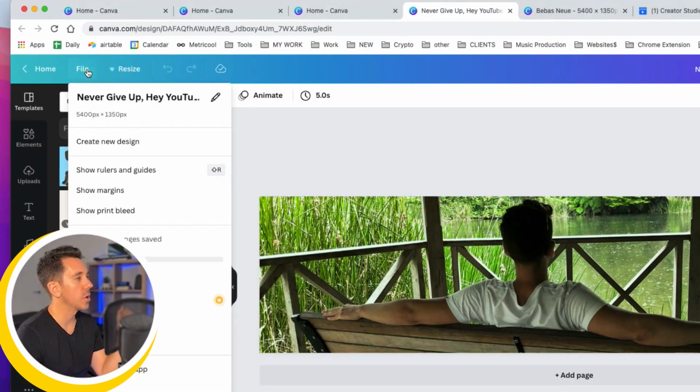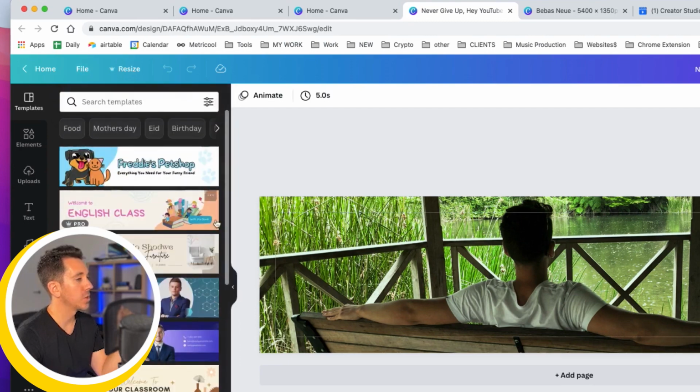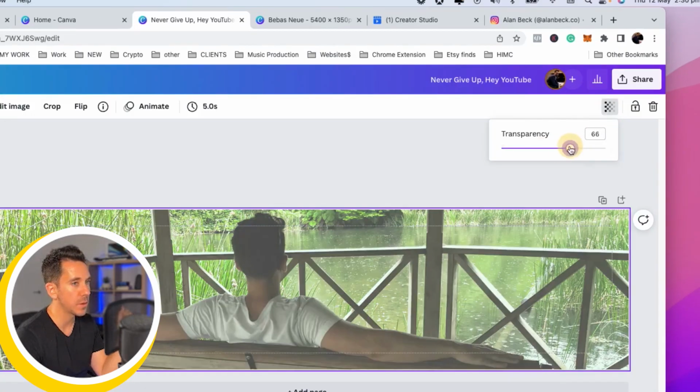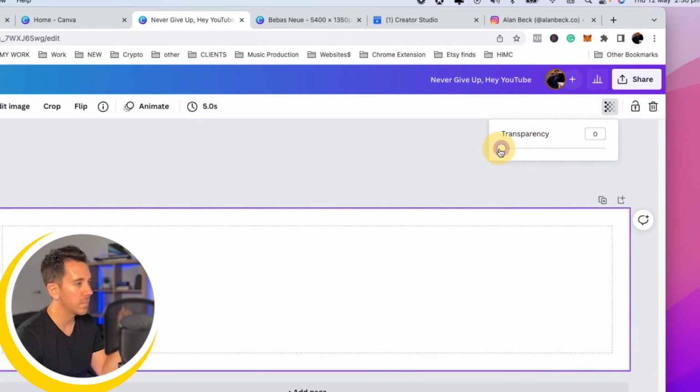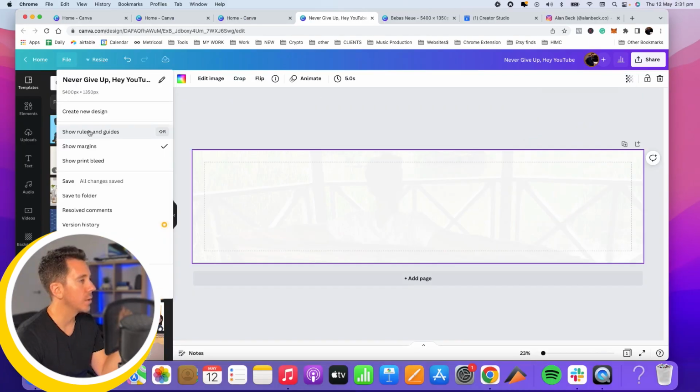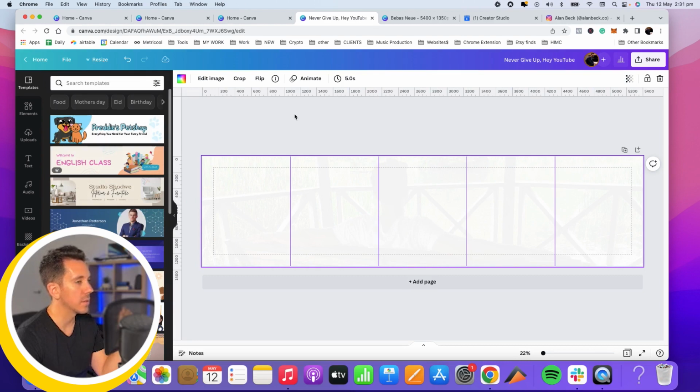So you go File, you go Show Margin, which is this thing here. I'll just make this transparent like that so you can see. And then we go Show Rulers and Guides. So 1, 2, 3, 4, 5. That's already broken it down for me, because this one here is 1. So see what I said before, everything has to be 1080.